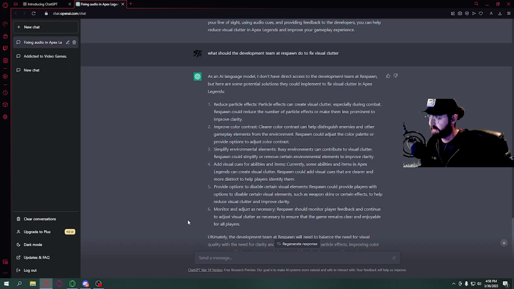As an AI language model, I don't have direct access. Okay, so we get the same thing. It states that I don't have direct access to the development team at Respawn. But here are some potential solutions they could implement to fix visual clutter in Apex Legends.